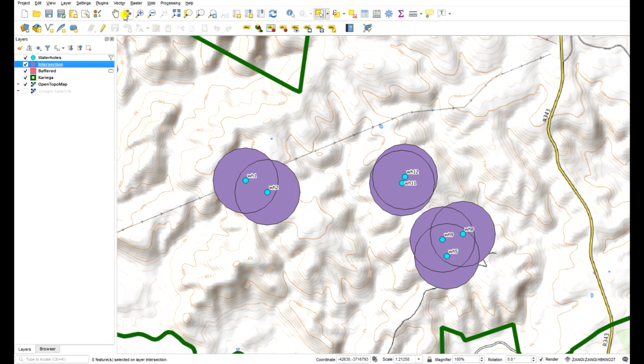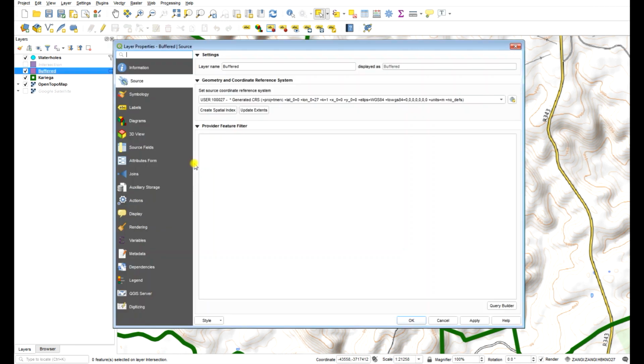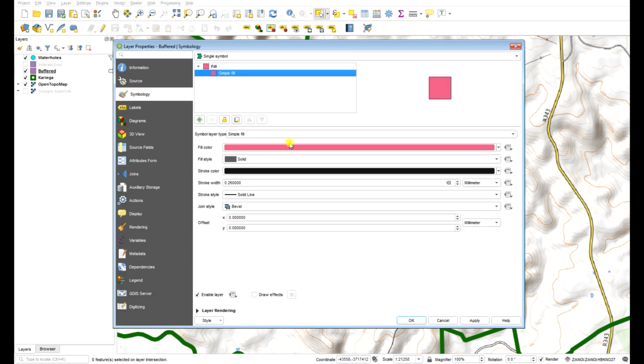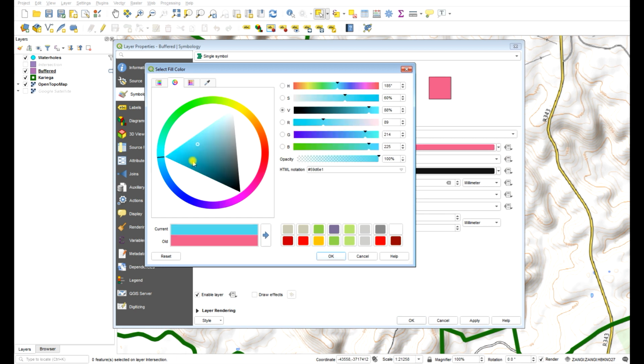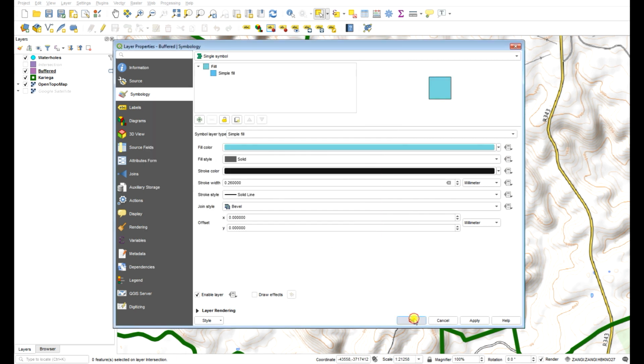And that'll give us a new option under the vector menu. So what we'll do is we'll check the overlaps for these two buffered polygons. So you can do overlaps between two separate layers, or you can check overlaps within a layer. So we're going to check overlaps within a layer. Let's just change this color slightly. I'm going to make it, what should I make it? Like a lighter blue. Let's go with something like that.